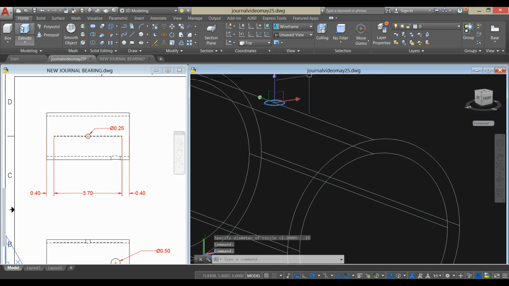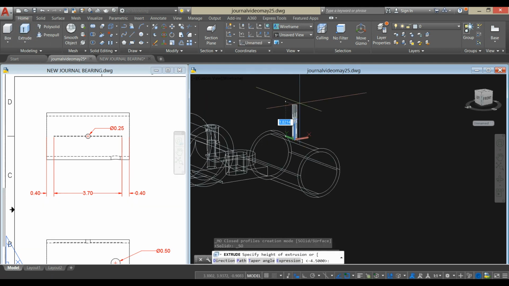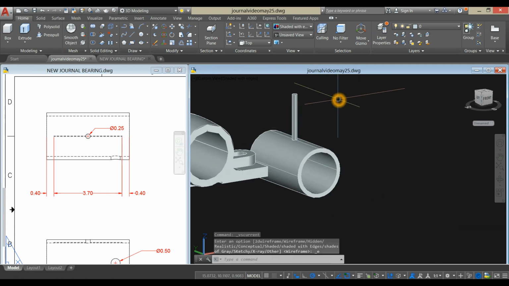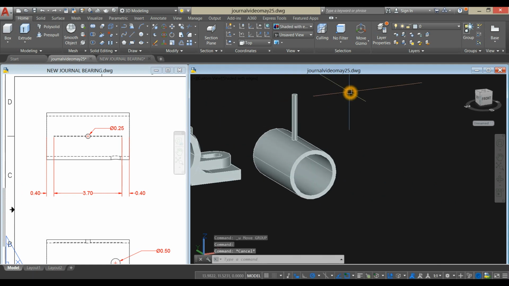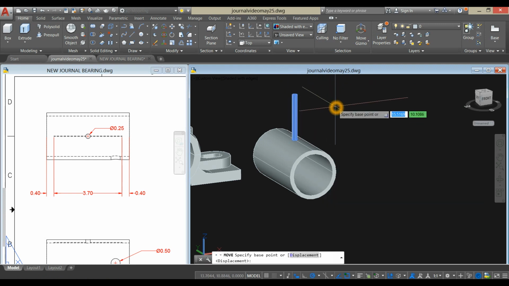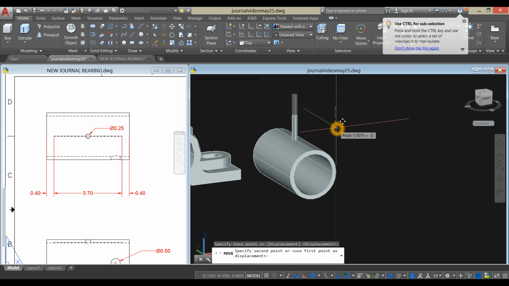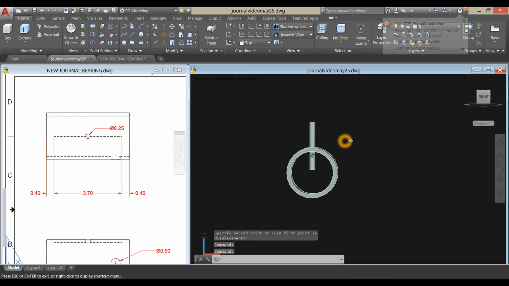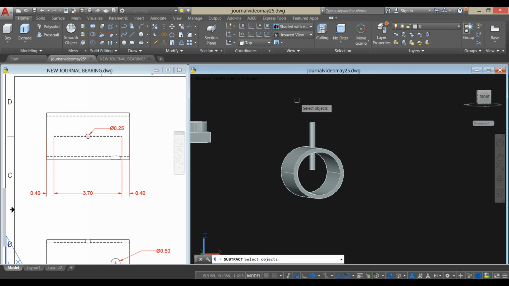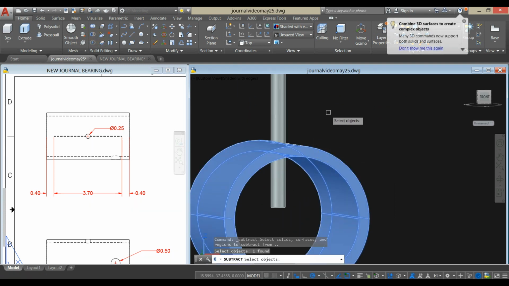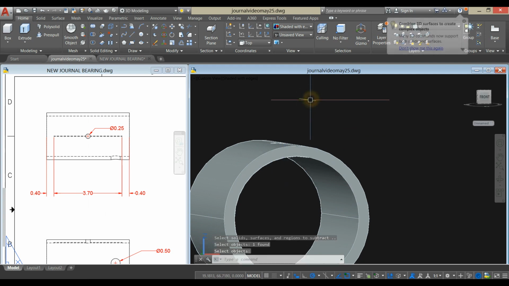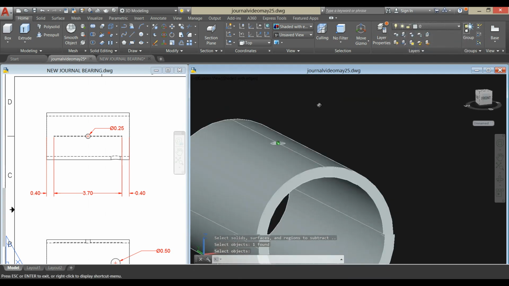Extrude this circle. I'm just gonna change this to shaded with edges. Move this cylinder towards the center. Subtract command from the ribbon. Click this object, right click, and select this one. Now we've created a hole.